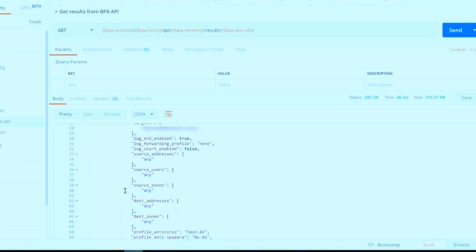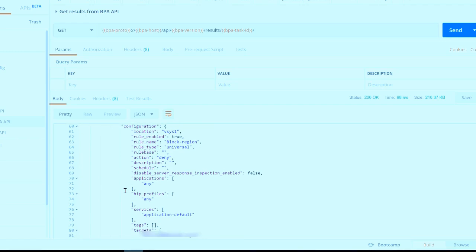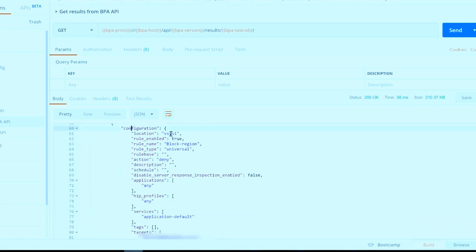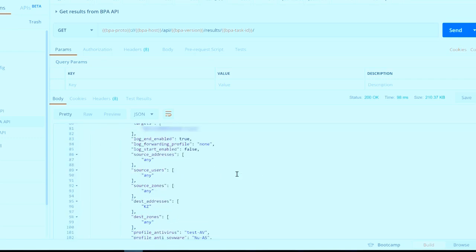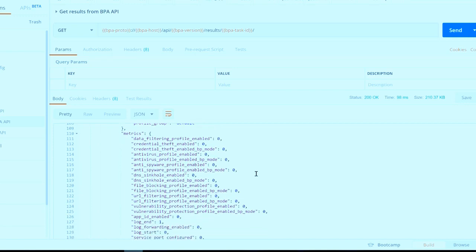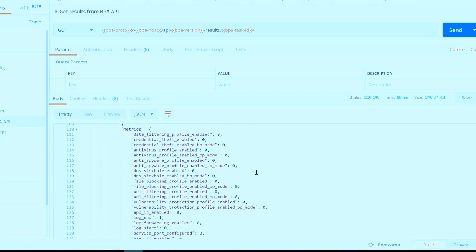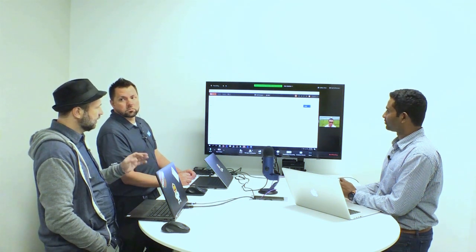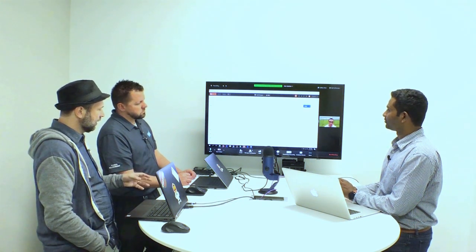And so in this case, we can see here, we break it out into the actual configuration on that policy. So we can see what was the name of the rule, what was the action, location, all of the information that you normally find in the report, as well as the metrics. So these are all the numerators and denominators that we use to calculate those adoption metrics. So the 0 there means they haven't done any adoption, right? It's not enabled. Yeah, that's right.